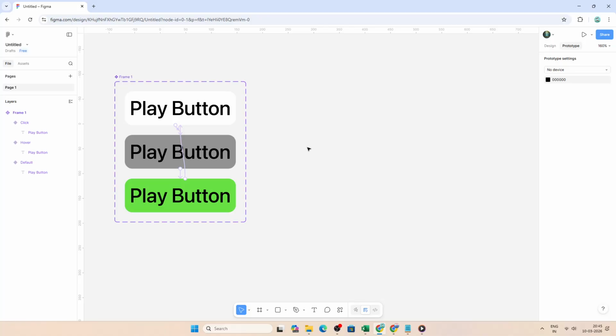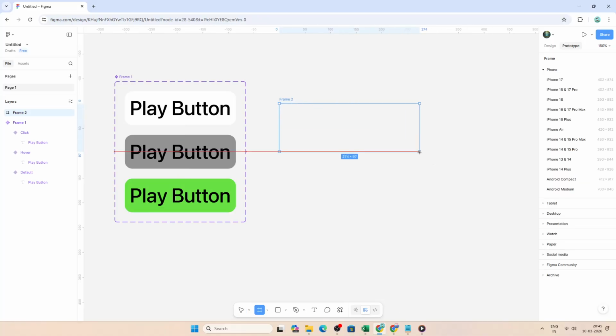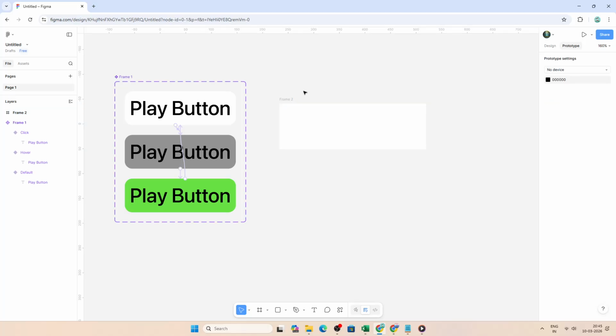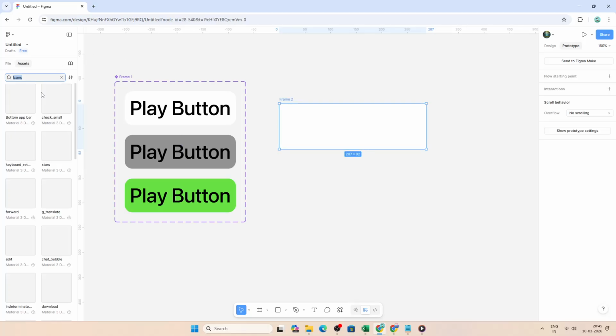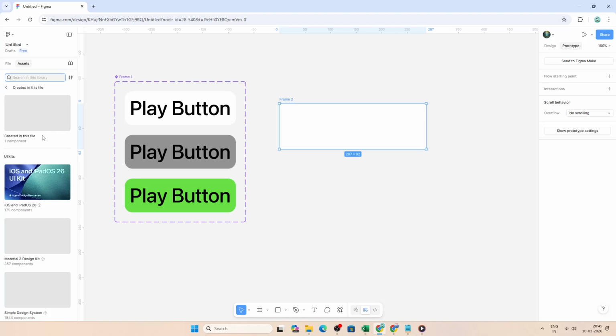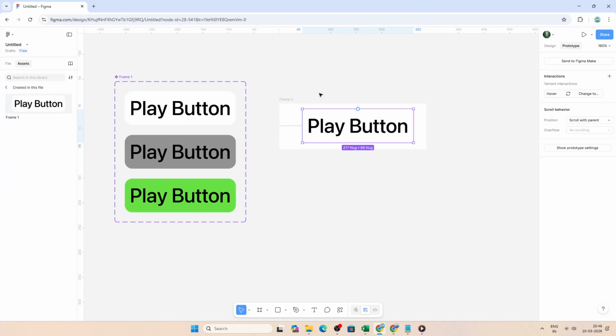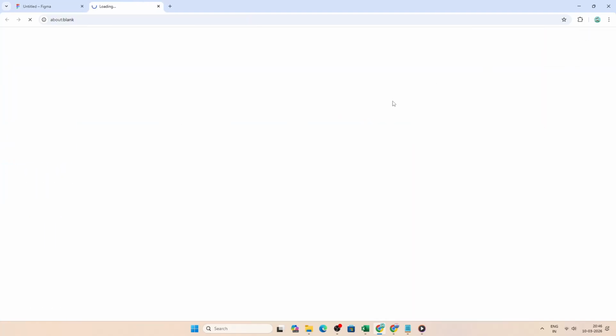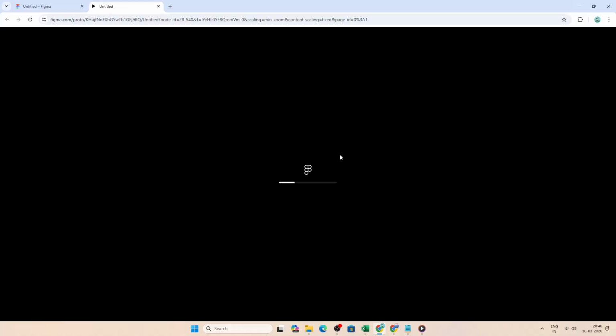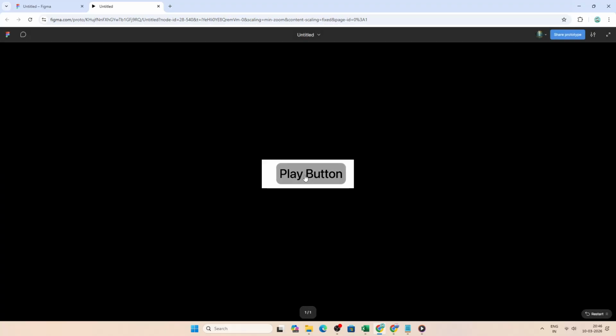To preview everything, create a frame by pressing F. From the Assets panel, drag an instance of your component onto that frame. Select the frame and click Present to open the prototype. Hover over your button to see the hover animation. Click to see the press state, and watch it transition back to default.